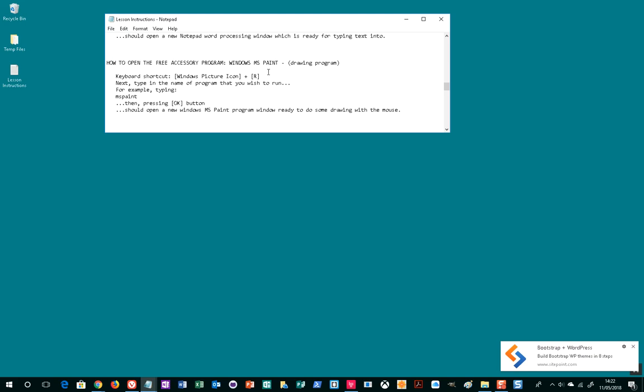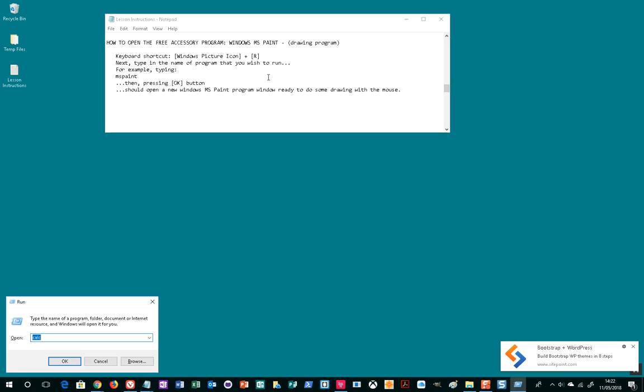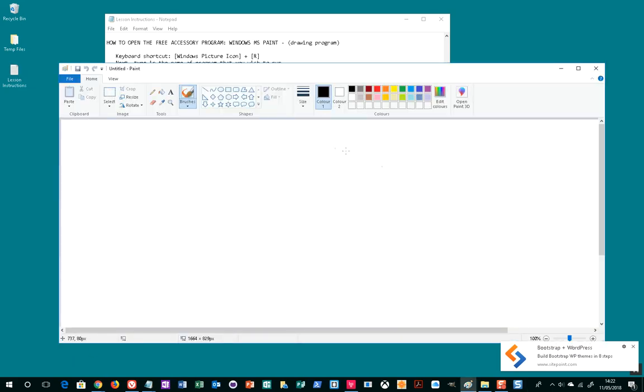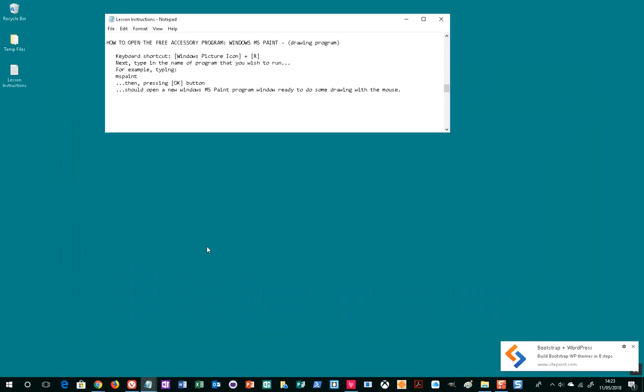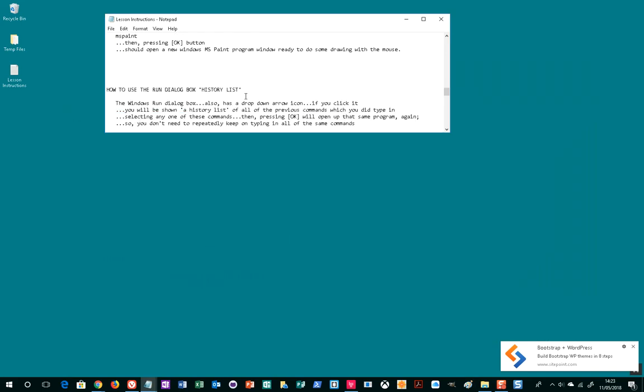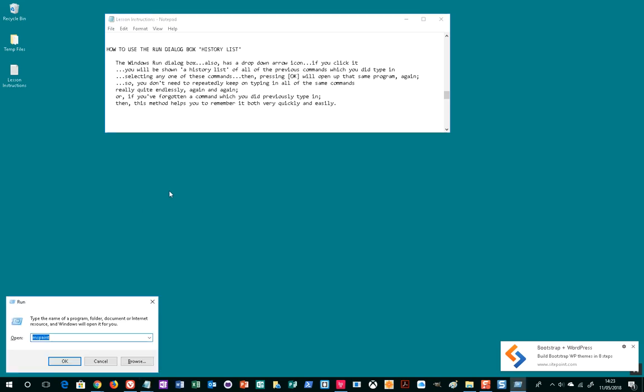Okay, next we're going to open up the drawing program. So Windows picture icon key plus R, and we type MS Paint, click OK, and here's Paint ready for me to draw in using my mouse. We'll click to close and don't save. So we've opened up 3 programs now using the Windows picture icon key plus R.